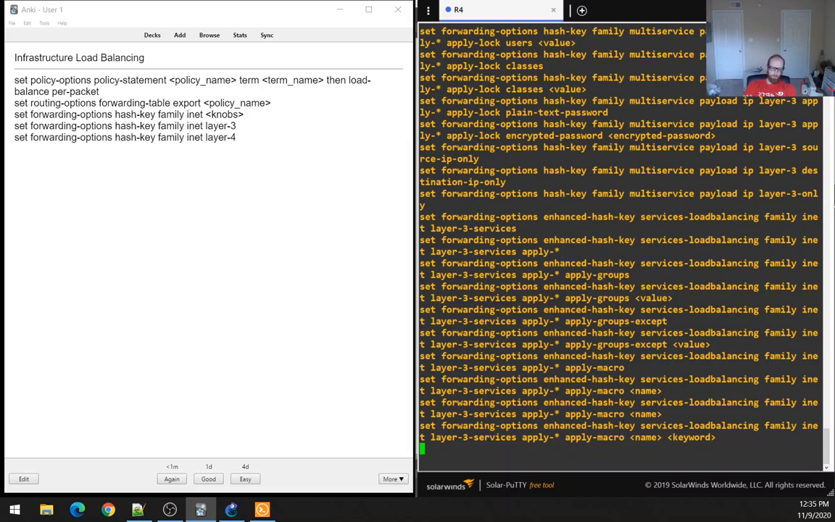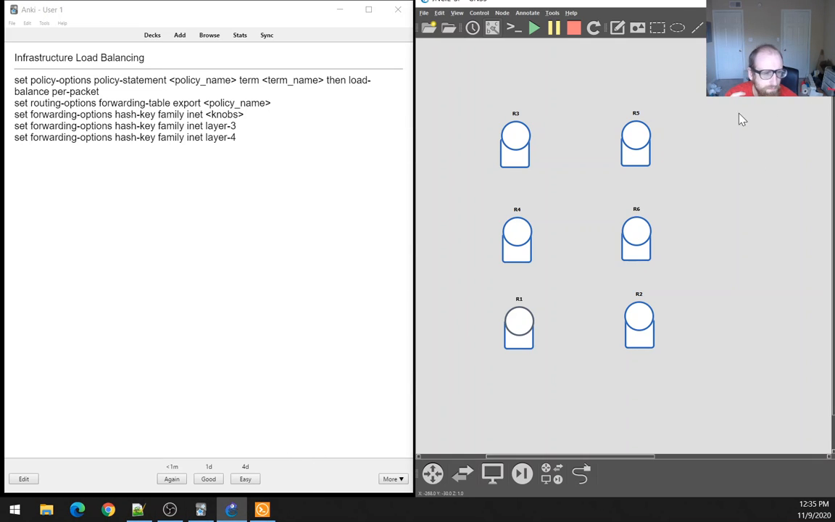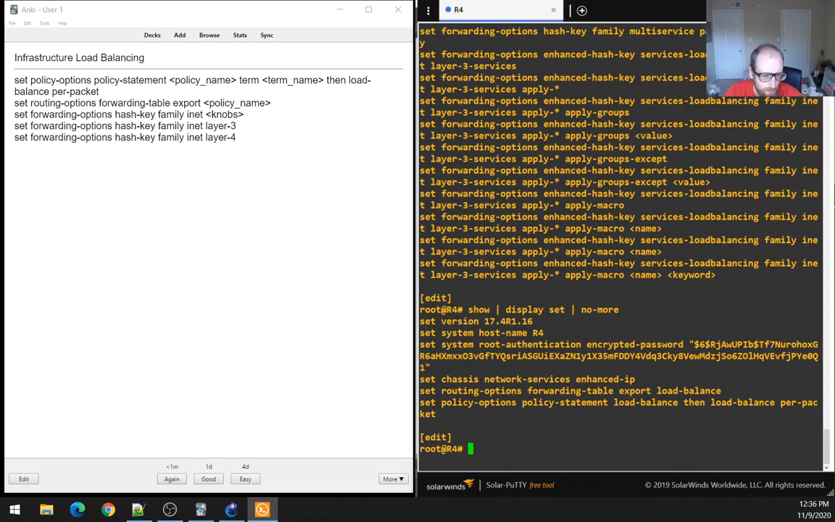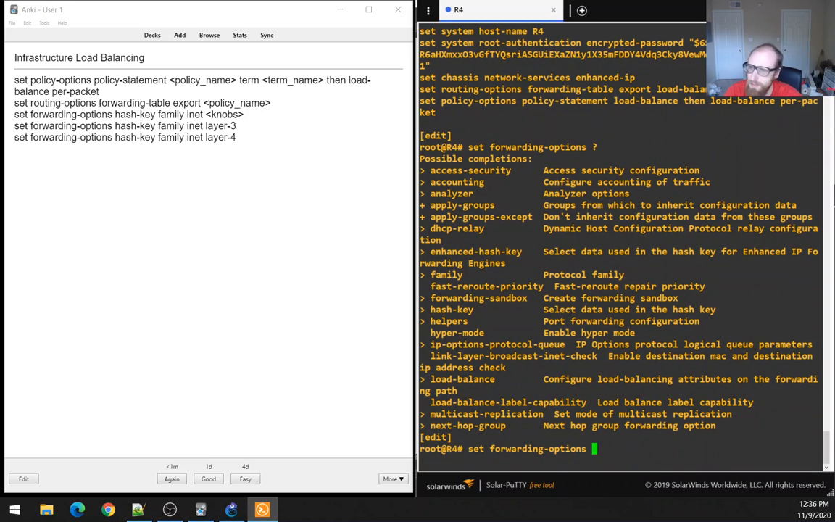Oops, and we still have a very buggy lab right now. I guess I could try, let me just kill two of these routers here. Hopefully it'll run better. Okay, so do a show, pipe display set, pipe no-more, see what we got. So yeah, I got those memorized perfect, but the forwarding options I did not get right.